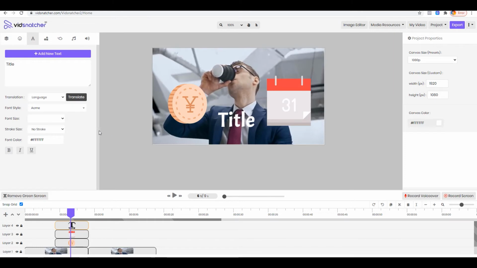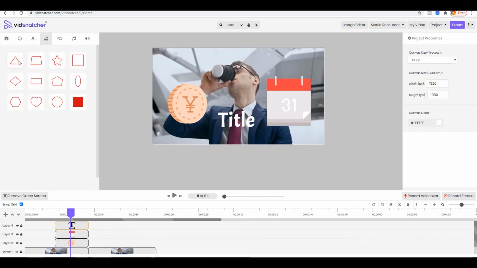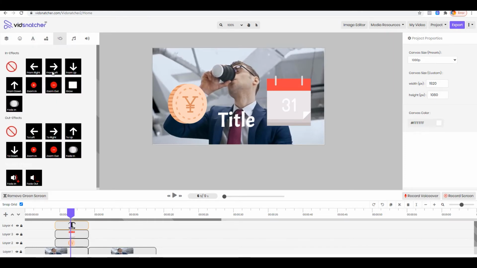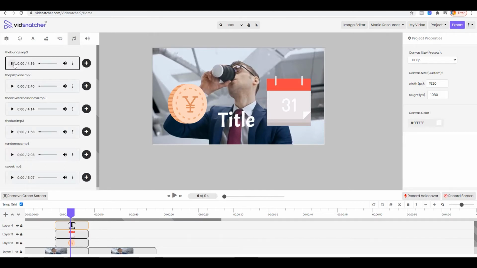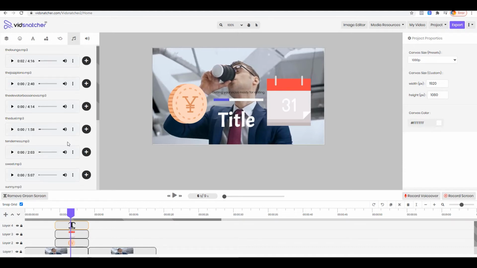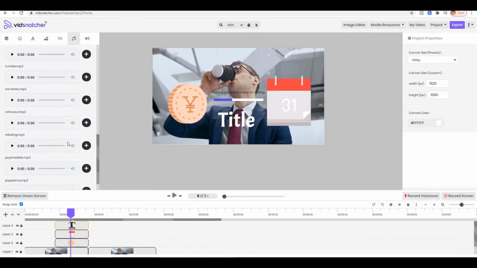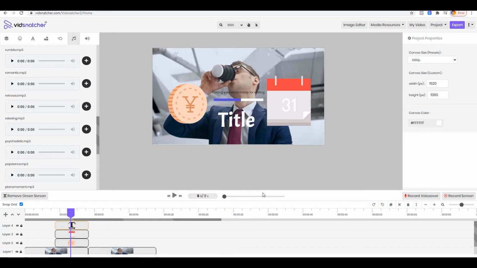There we go. And yep, you can also add these elements as well as shapes and arrows, which is also nice. Music, let's say we want to add a background music to this one. You can also just click that plus button, and it's good that it's loaded with background music that we can already use within the software as well. So let's just wait for that for a while.